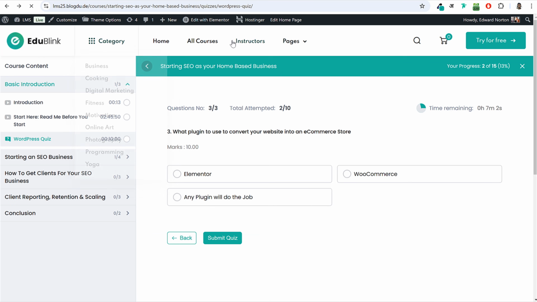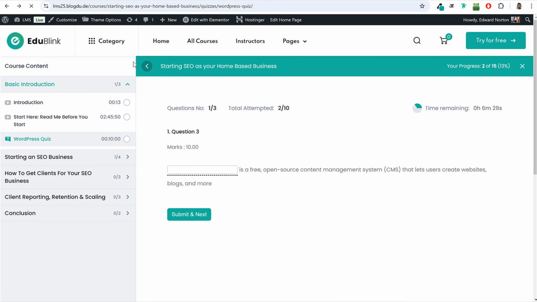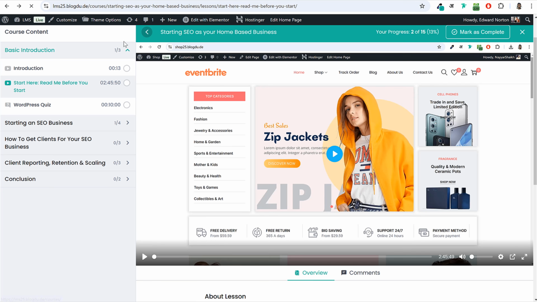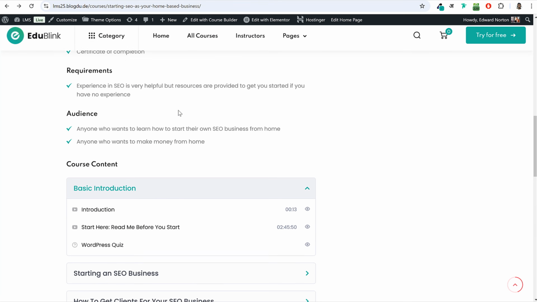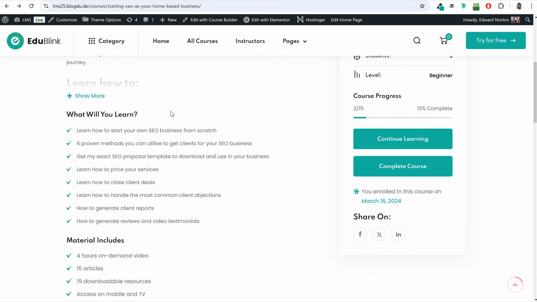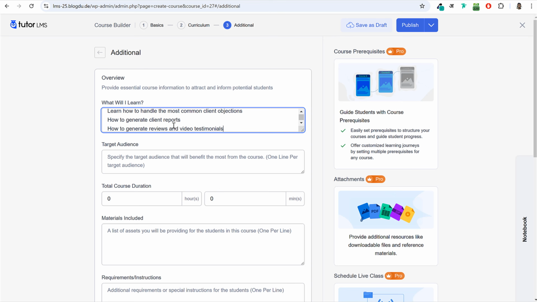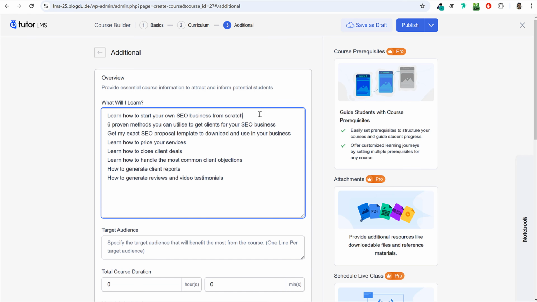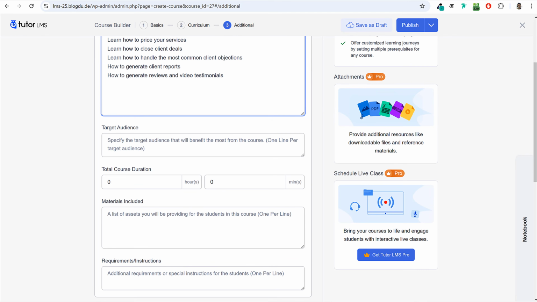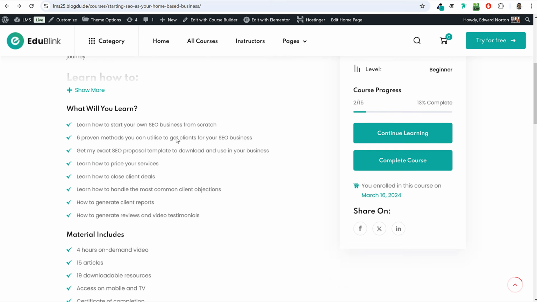So again, we'll go back to the course page and let's see what all text we have given. Just to save some time, I'll copy paste everything. So let's see what will you learn. These are the points that I've mentioned over here. A new point will just be added in a new line, and that will automatically display like this.